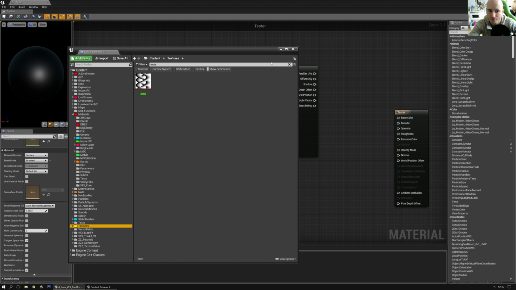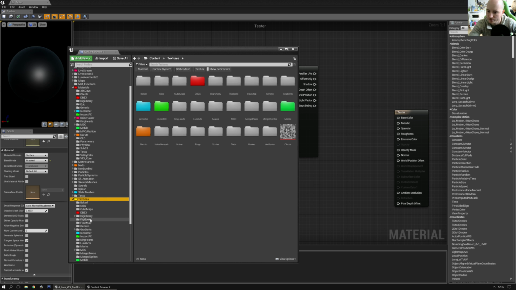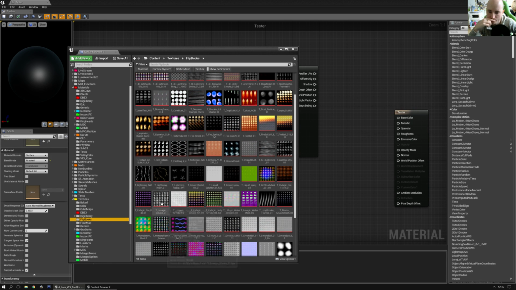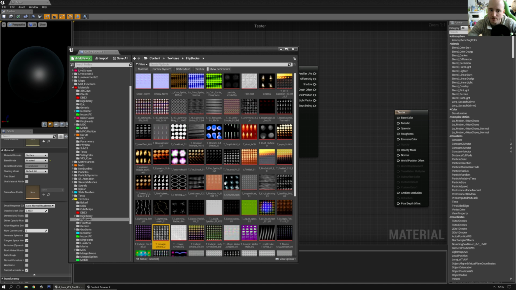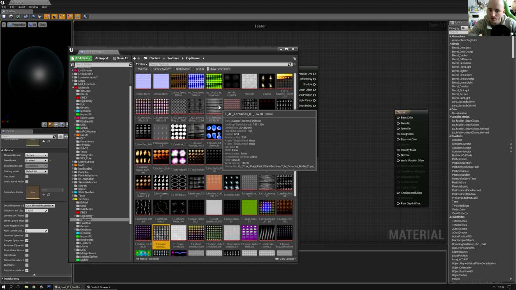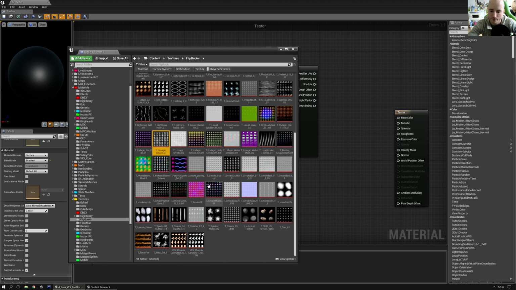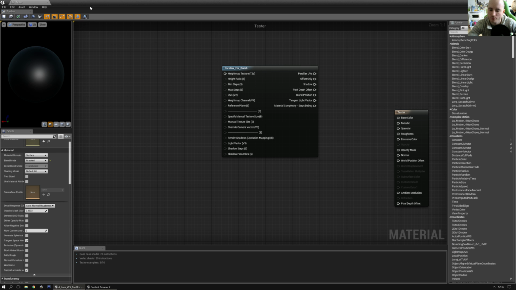Textures. Let's see. Probably need a flip book or something. So let's go there. Oh, magic smoke 1. I have a few of those. Let's see if I can find one that's separate. Tentacles, lol. There's a generic steam one. I might be able to use that.